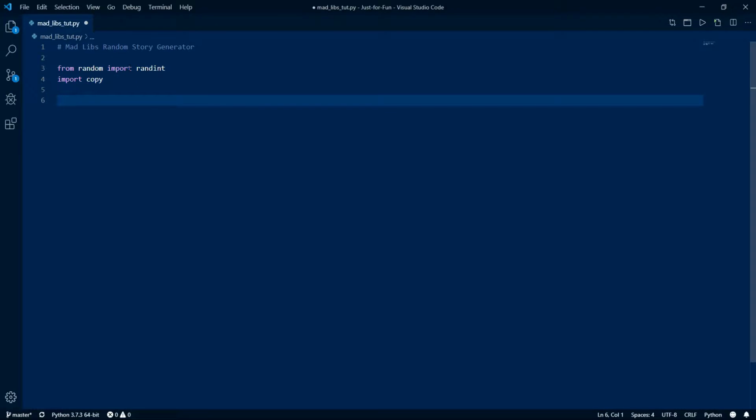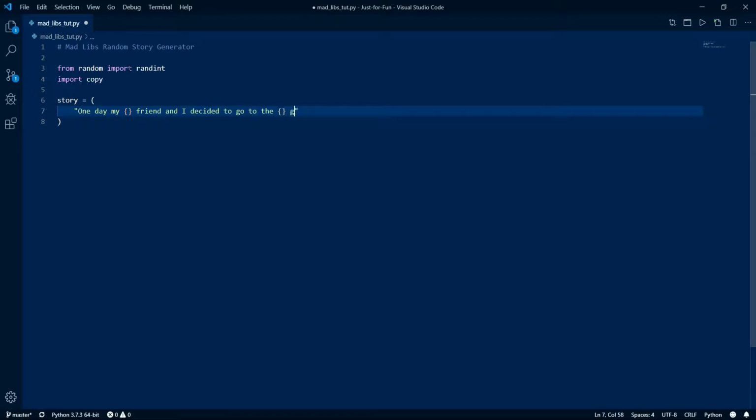Okay, so the first thing I'm going to do is go ahead and type my story. And this is a story that I found online. So I'm just going to go ahead and insert this in here. What I'm going to do first is I'll type the first line so that you can kind of see what I'm doing here, and then I'll copy and paste the rest for the sake of time. So one day my blank friend and I decided to go to the blank game in blank.